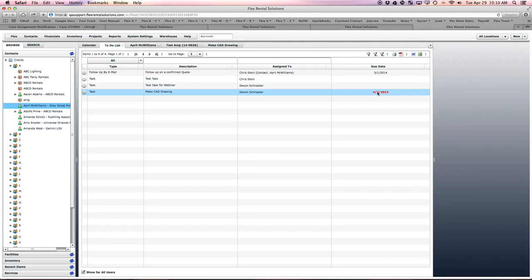So that is the basic functionality with tasks. We'll be looking at expanding further functionality down the road. We hope this helps you communicate better with your internal users in the system and get your tasks completed on time. If you have any questions, please send those to support@flexrentalsolutions.com.